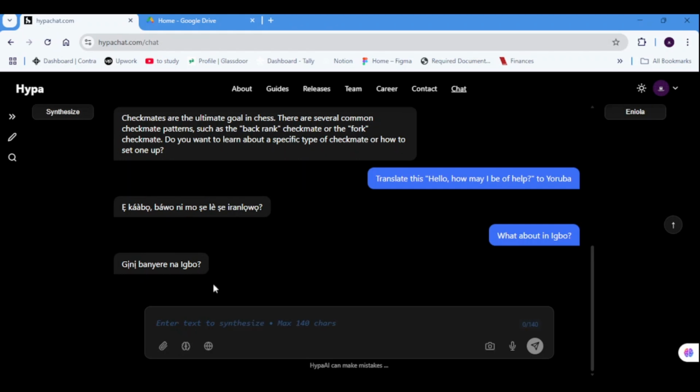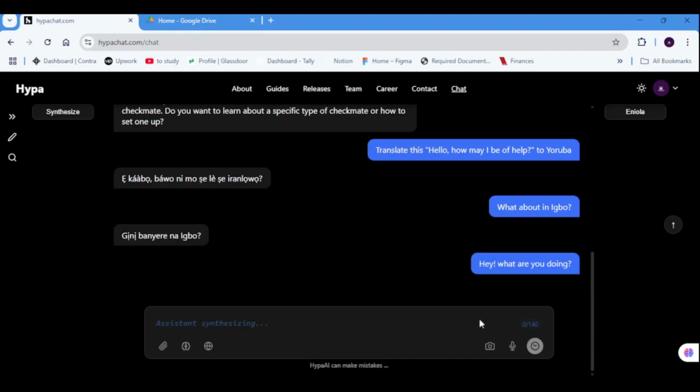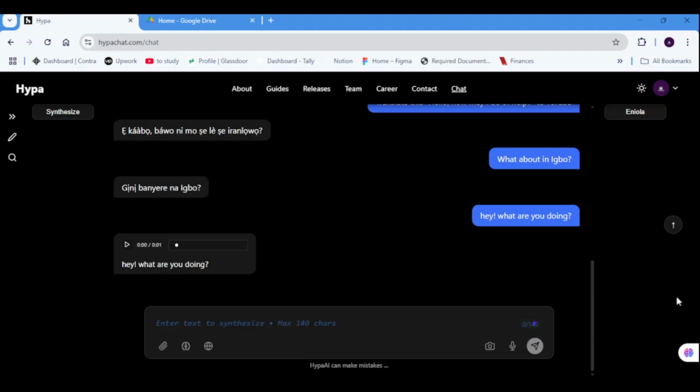Want Hypa to read your text out loud? Use the synthesize mode. Choose your preferred voice. Type your message up to 140 characters and press enter. Hypa will instantly generate audio in that voice. It's perfect for voiceover, narration, or hearing your ideas come to life.